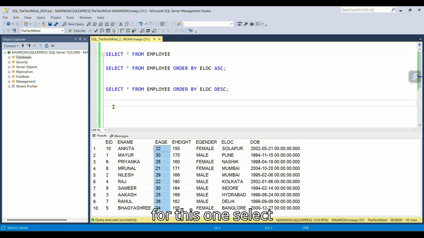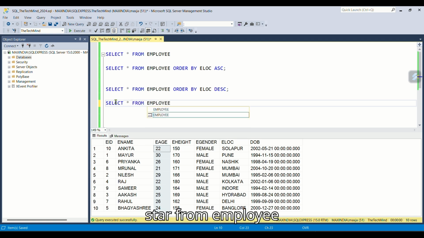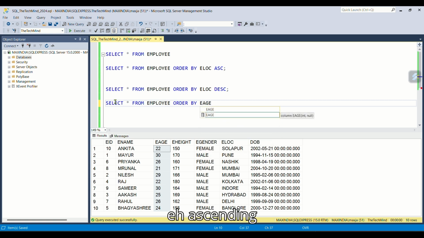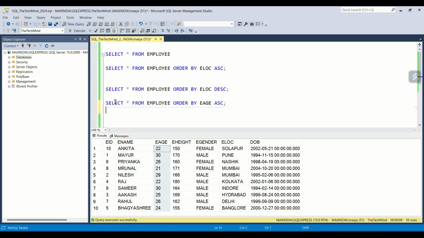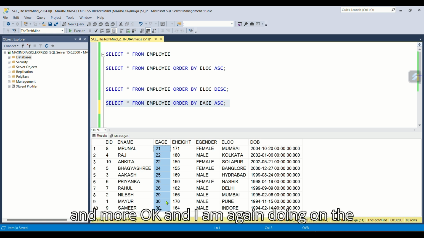For this one, select, just give me a second. Yeah, select star from employee, order by age ascending. Okay, I need to select and execute. Now you can see the ascending pattern: 21, 22, 24, 25, 26, and more.